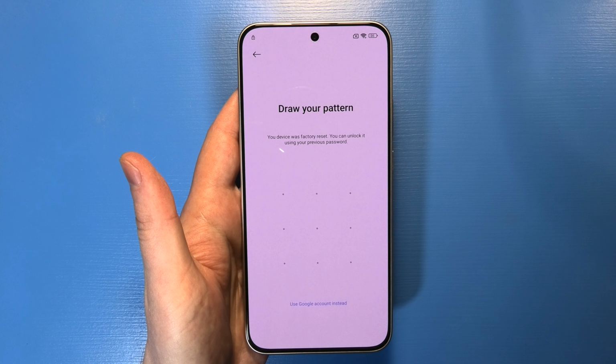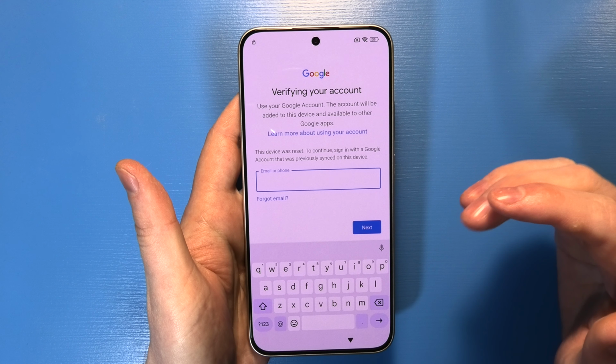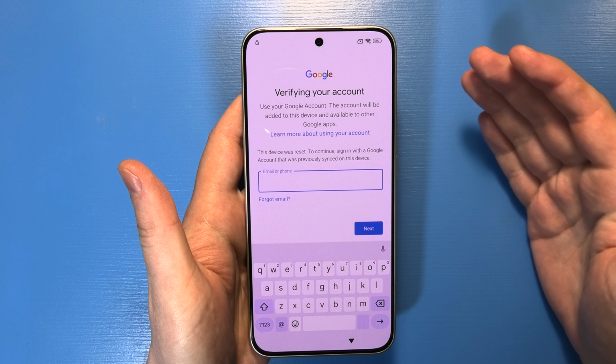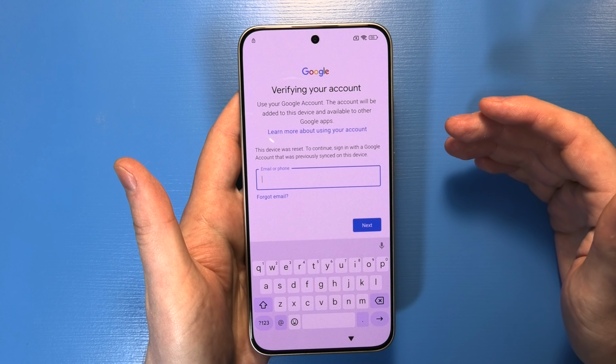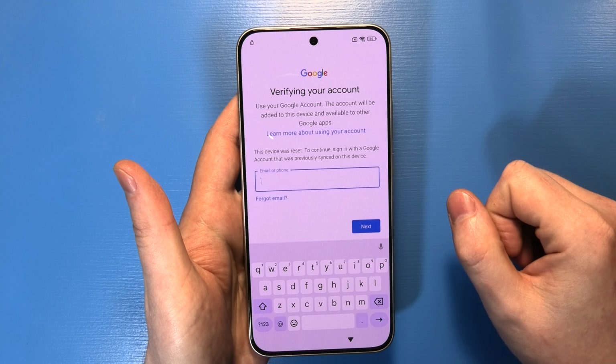Okay, so now as you can see, it asks me for the pattern and I don't remember it. So let's use the Google account instead. That way you'll be able to enter your email address and log into your Google account that was previously on this device. And that way you'll be able to recover your phone. And that is basically everything.